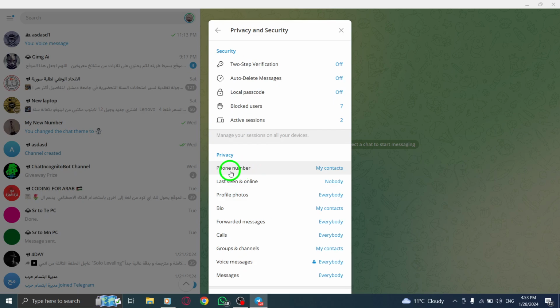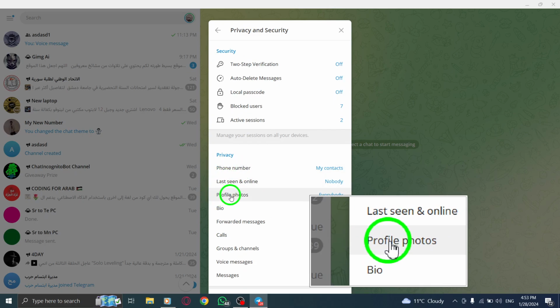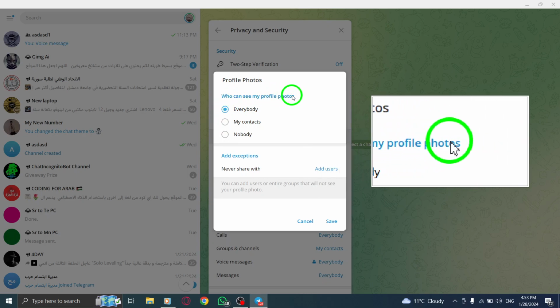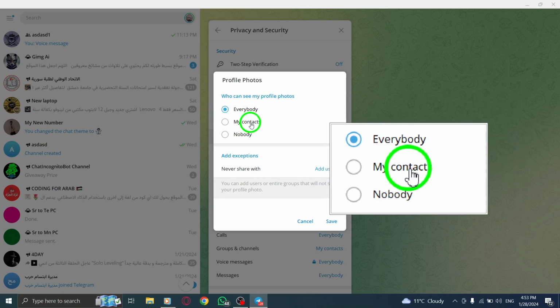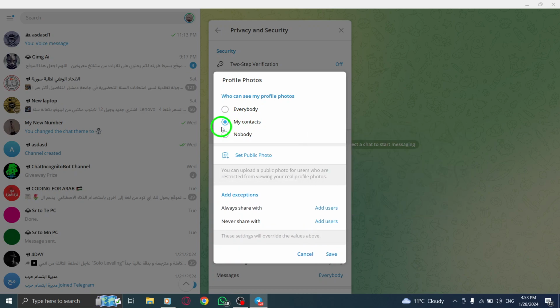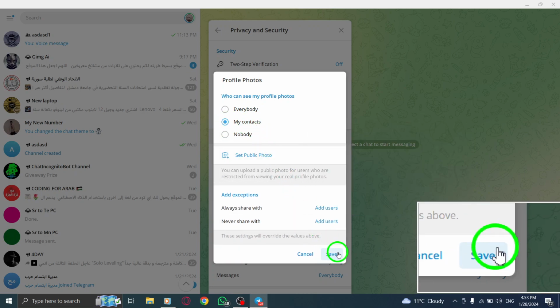Step 5. Scroll down and click on Phone Number. Step 6. You will find the option Who can see my profile photos? Tap on the circle next to My Contacts to turn it blue. Step 7. Finally, click on Save to apply the changes.